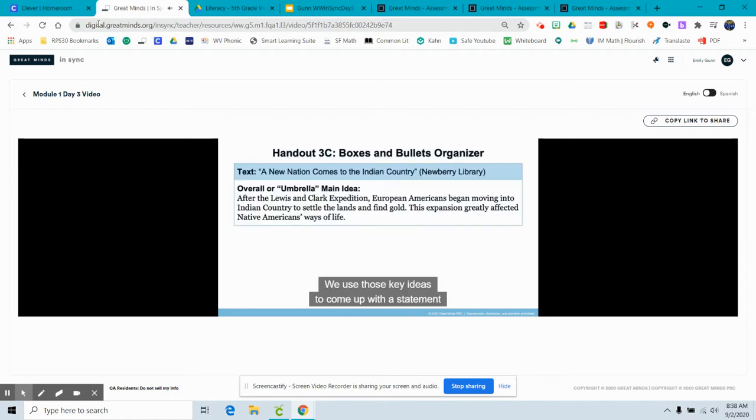We use those key ideas to come up with a statement to capture the text's overall main idea. And here's the overall main idea statement that I came up with. After the Lewis and Clark expedition, European Americans began moving into the Indian country to settle the lands and find gold. This expansion greatly affected Native Americans' ways of life. Since we put the main idea statement in our own words, yours might be a little bit different from mine, and that's fine, but they should both include the same important ideas.